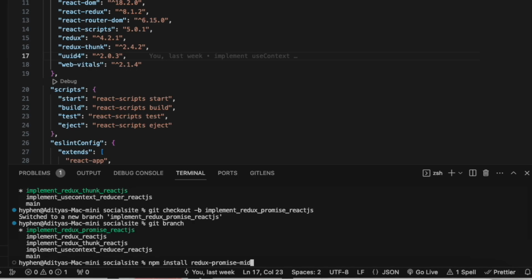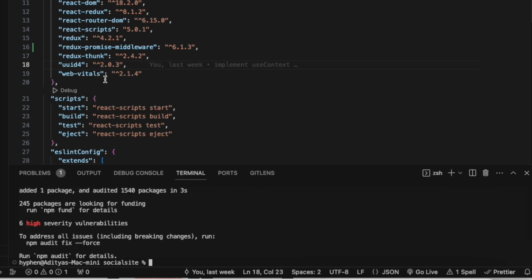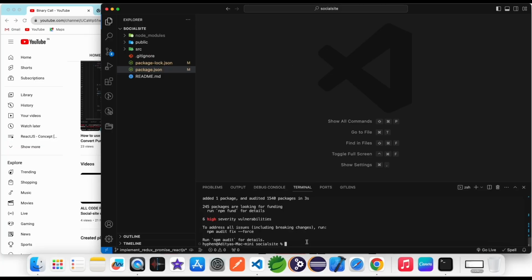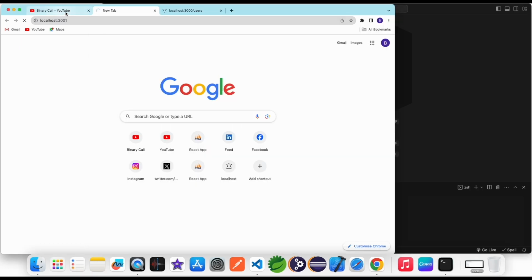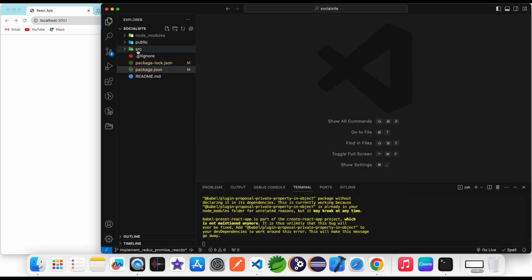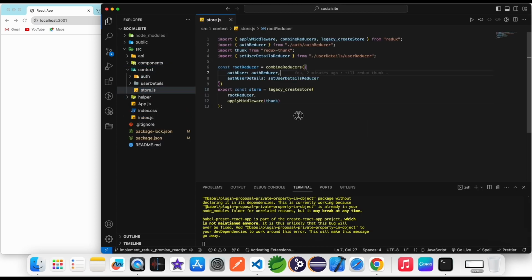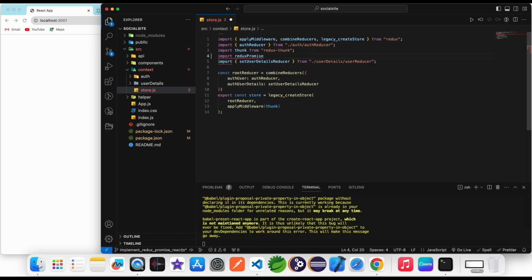For installing Redux Promise, write npm install redux-promise-middleware and then save. Now you can check that this dependency is installed in the package.json file, and then start the project. Now I change it only for getting the user details, not for update, delete, user login, registration and logout. I only show how to get the user details using Redux Promise middleware.